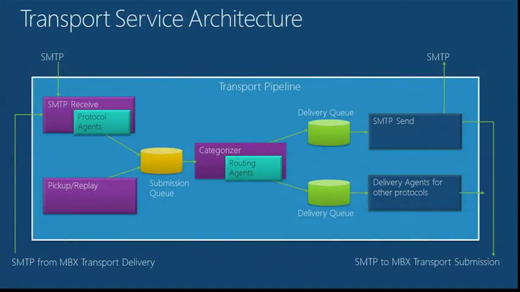So you can see what the architecture looks like. This is the transport pipeline showing both SMTP from the mailbox delivery and SMTP to the mailbox submission service. It looks very similar to what we have on the CAS, except the CAS has a lot fewer components because it's not doing as much work. But you can see here where the submission queues are, where the categorizer lives, where delivery queues live. It's not shown up here, but this is also where the shadow queues live as well. And it's basically almost everything you loved about the hub transport in 2010, except, again, it's built in and part of the transport service in Mailbox now.